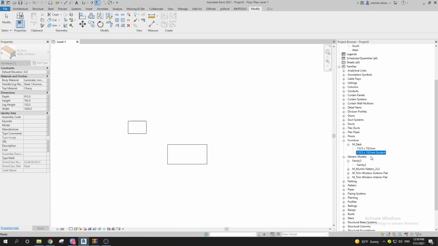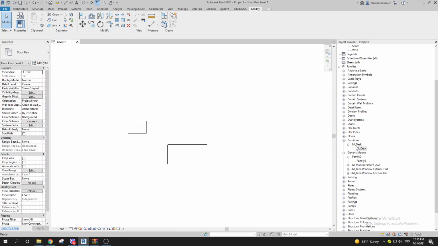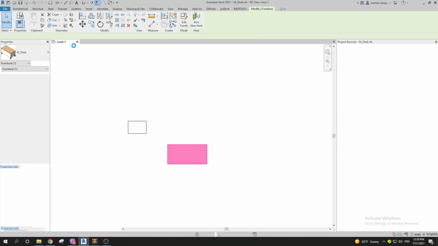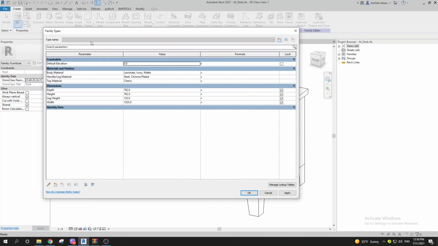Let's delete this one. Let's delete this one. So I'm just hitting the delete to delete these types. And now you can right click or you can type F2. And let's have the same name. So M underscore desk. As you can see, they're the same. So now if you select your family and go to edit family and go to family types, you'll have no types. So that is the trick how you can delete all of the family types from a saved family.